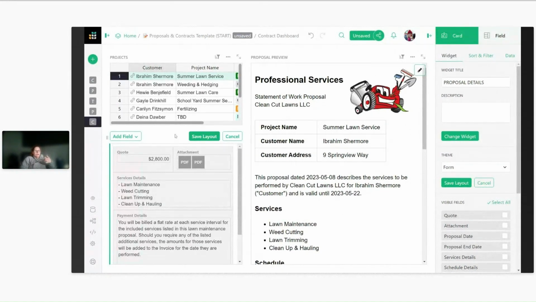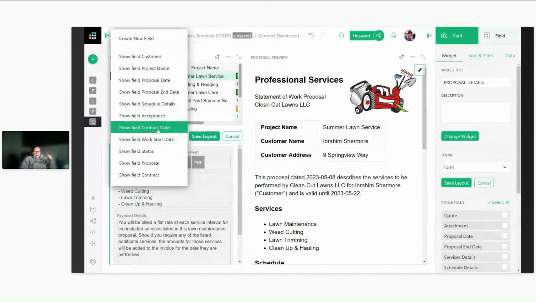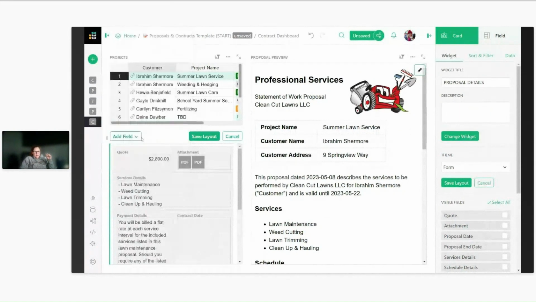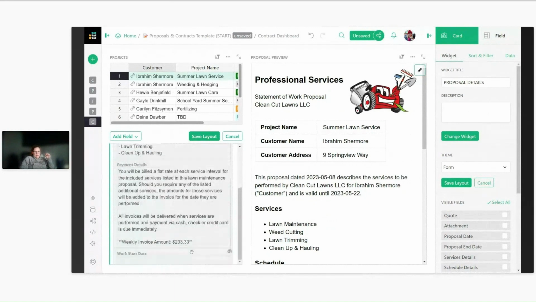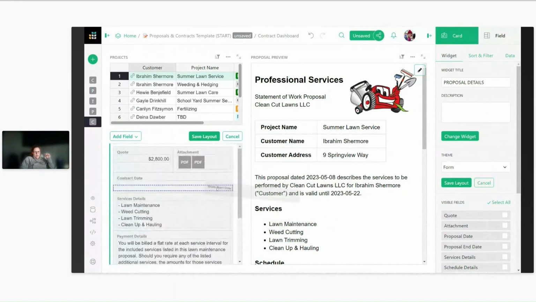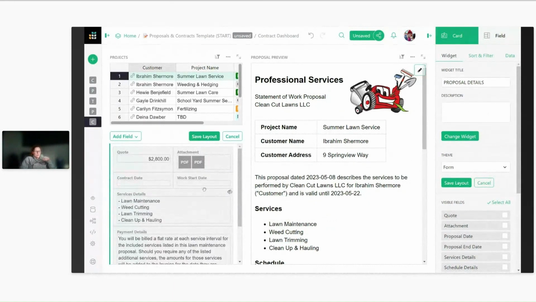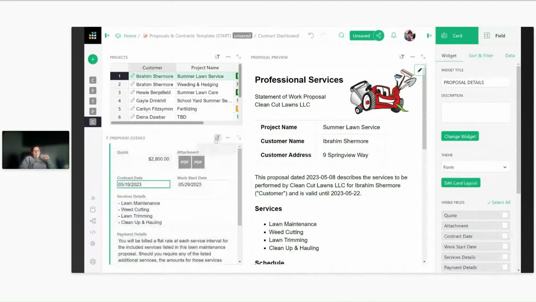And then there were a few columns that I'd taken out before that I now want to add back. So under add field, just find the things that matter. Here we want the contract date, we want work start date, and you just move them around to whatever layout makes most sense for your data, and be sure to save it.